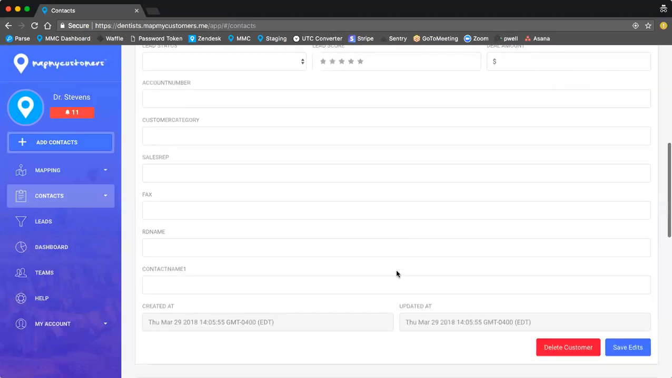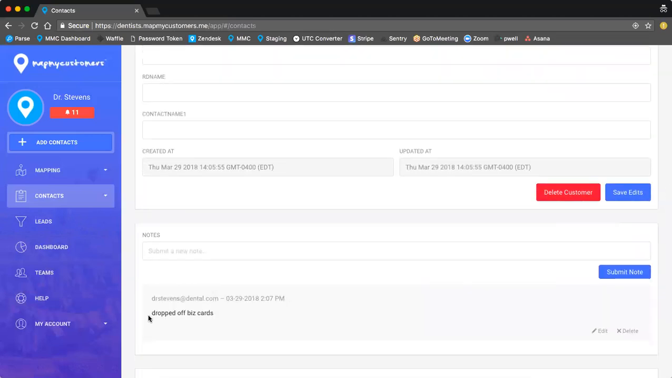Down here at the bottom in the notes section, we'll see the note that I created, and everything is time-stamped as well.